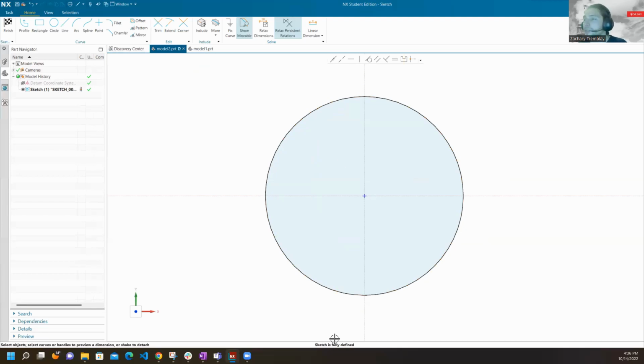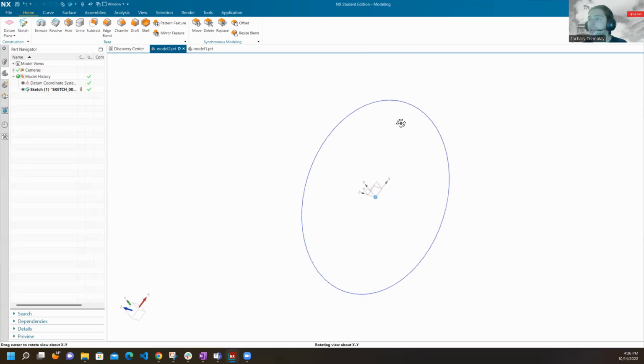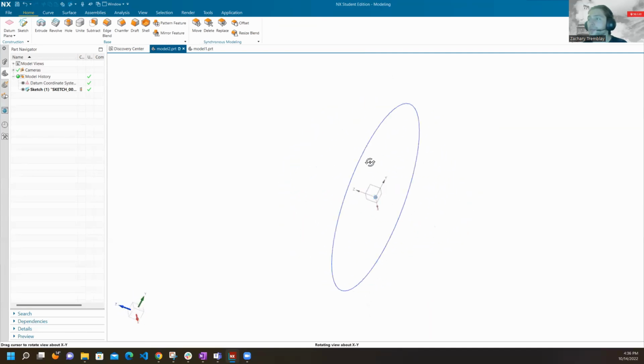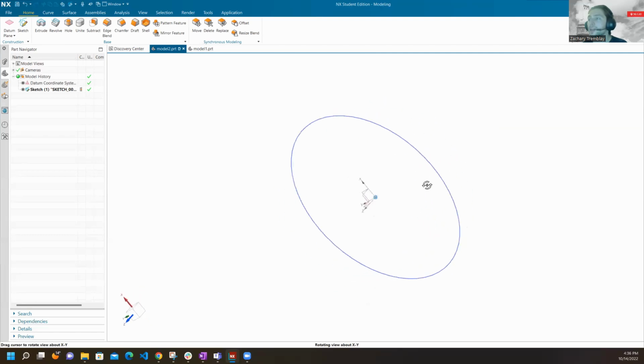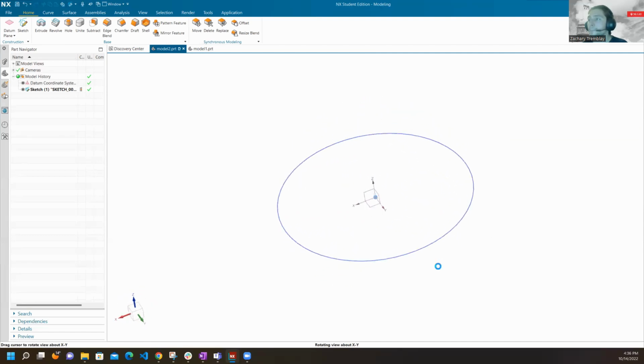Now that our sketch is fully defined, this is where we can make some 3D shapes happen. So to get out of sketch mode, you can just click on the finish button right over here. Now you're going to notice that our sketch is just in 2D. So if you move around using the middle mouse button again, you're going to notice that it's pretty much just like a ring for now.